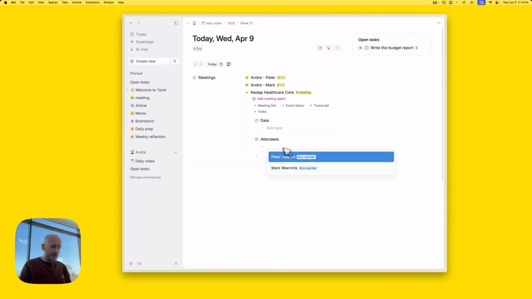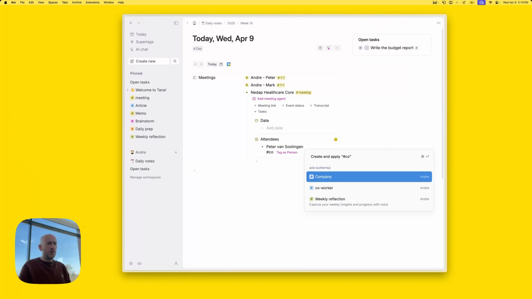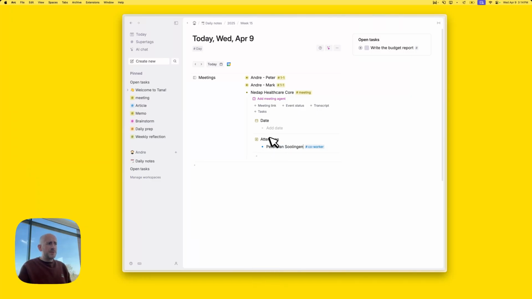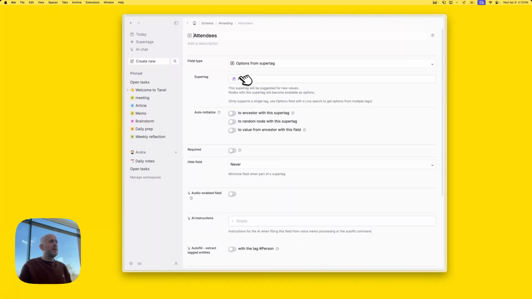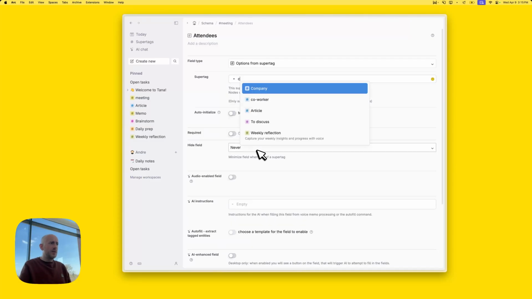And for instance, there's going to be a couple of attendees. Here we can see it's asking me to tag it as a person. But actually, whenever I have meetings, it's generally with coworkers. So let's go in and change that. First of all, I can finish this by just tagging it as a coworker. And there we go. But if we want this attendees field to only search for coworkers, we can go in and configure the field. Here you can see options from a specific super tag, and it's person. And I want to change that to coworker.